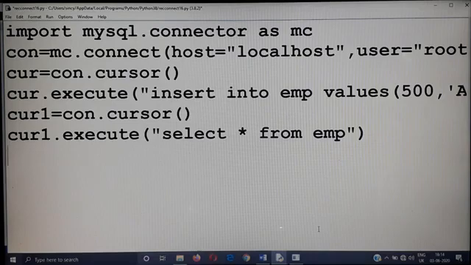Next I am going to extract from CUR1 by using which method? Can you say which method I am going to use here? Yes, it is fetchall. There is one more method, fetchmany. What is the difference between fetchmany and fetchall? Fetchmany has an argument. A specified number of records will be extracted by using fetchmany. But fetchall will extract the entire records from the cursor object.